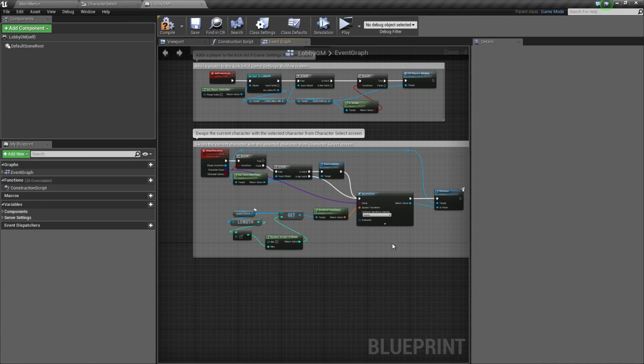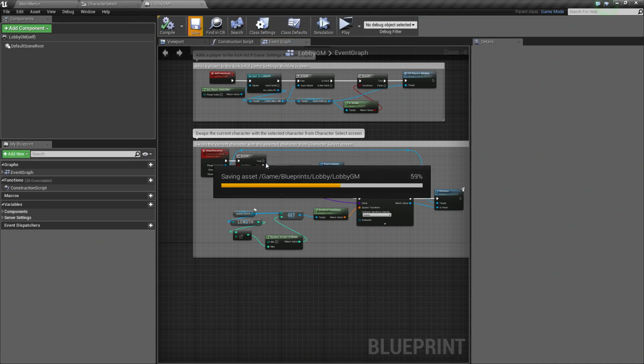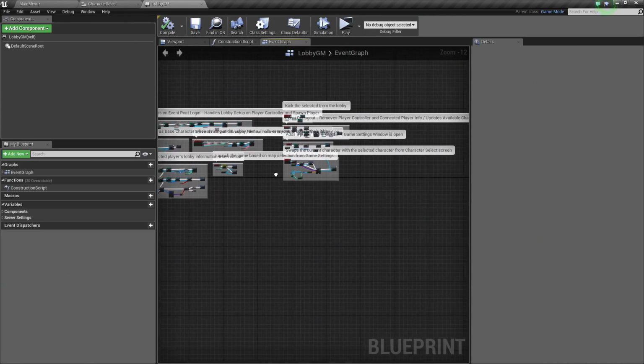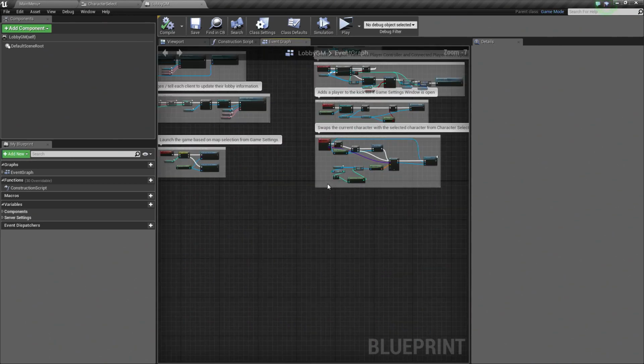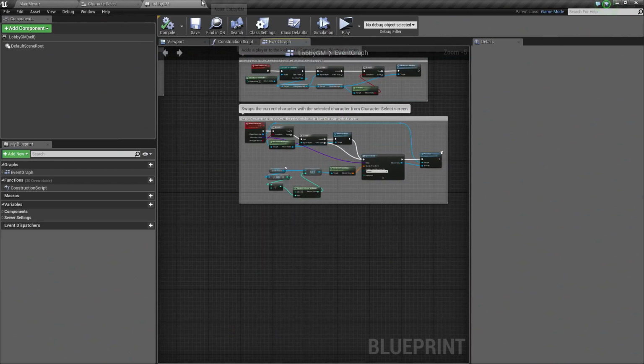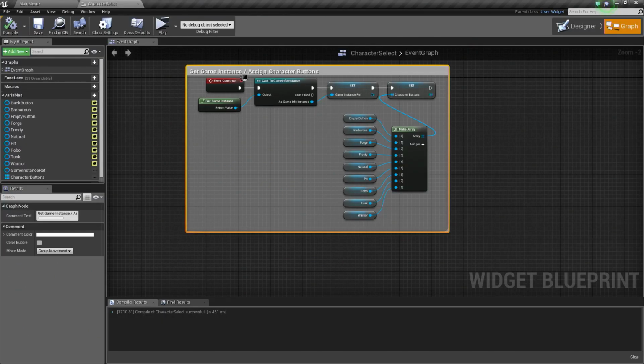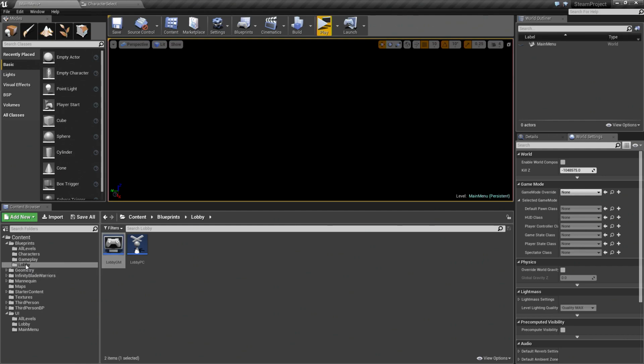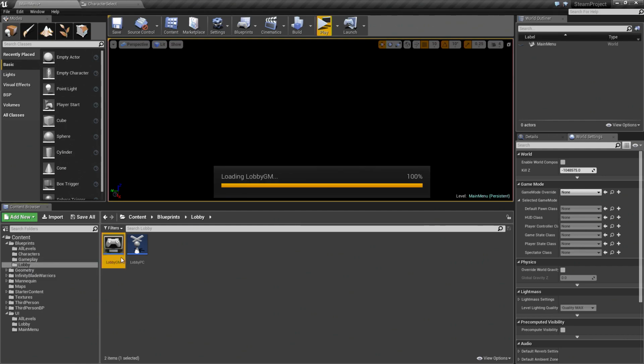Okay. So let's compile and save. Our game mode actually should be done. We shouldn't have any extra nodes in here. So our game mode is good. Let's close that out. We do need to go. Oh, you know what? There's one more thing we need to do in our game mode. I almost forgot. Let's open that up again.